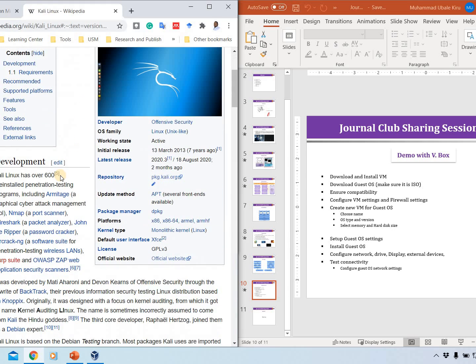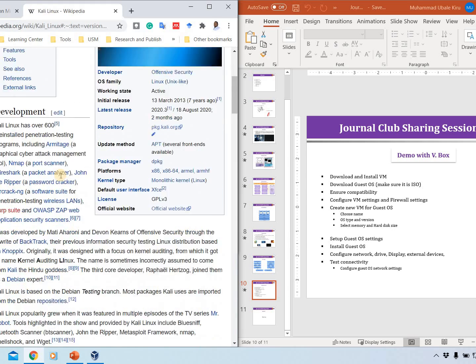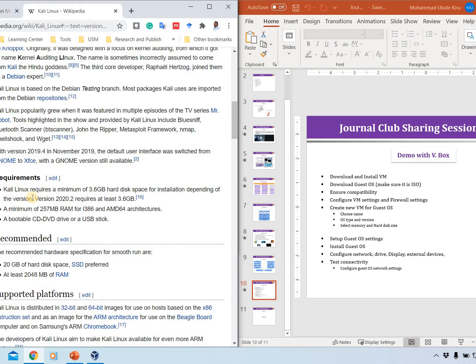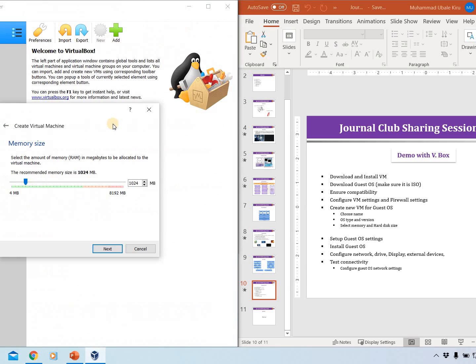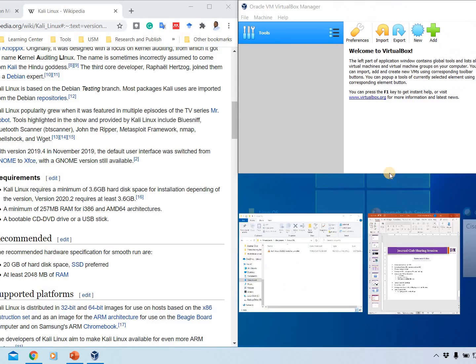I hope I find something useful. So okay, yeah. So as you can see, these are the requirements. So let's go back and just wait a second. I'll start again.